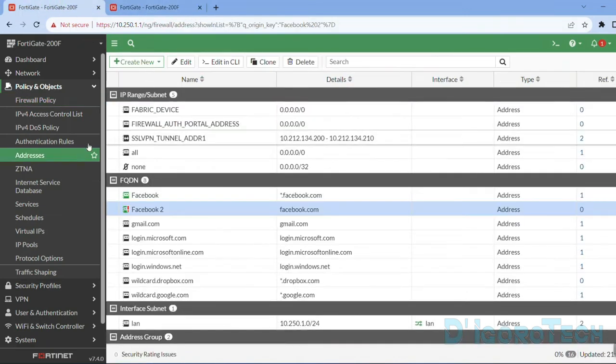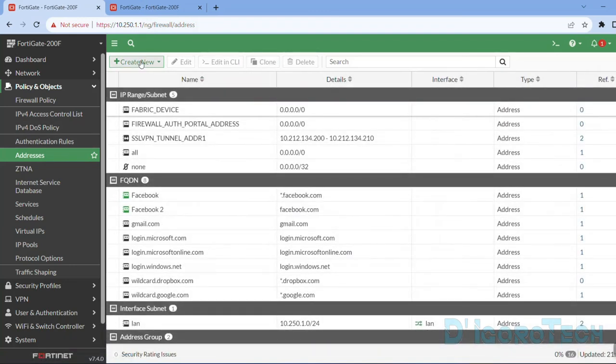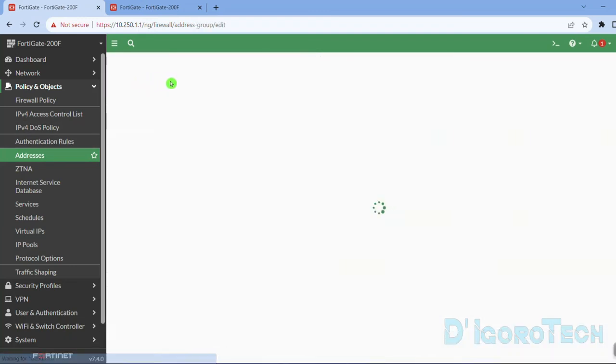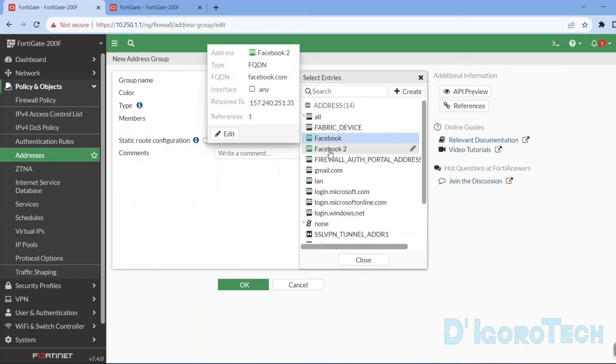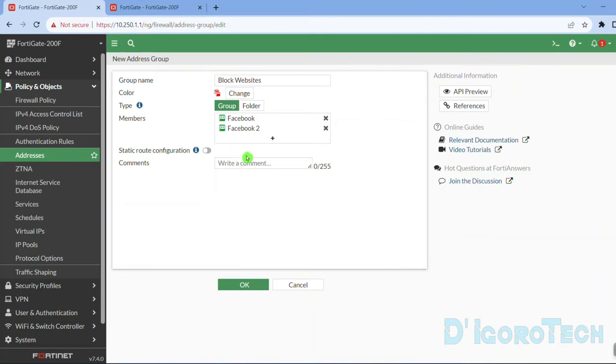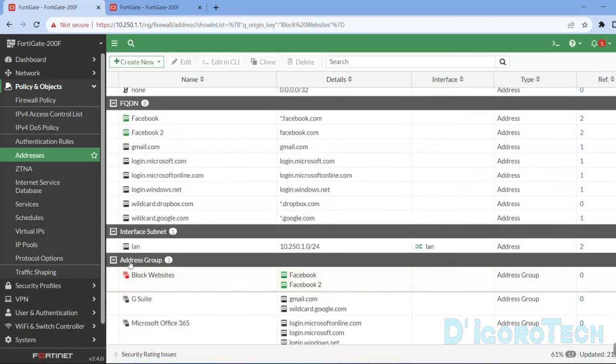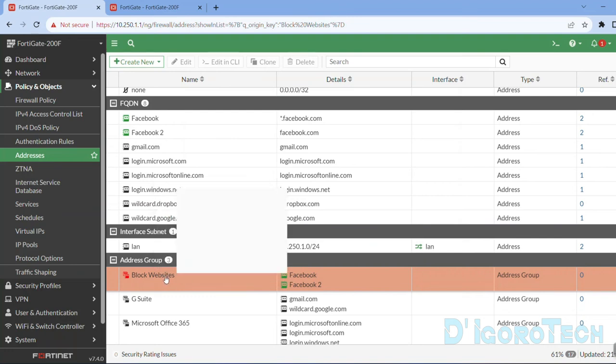To create an address group, go back to Addresses. Click Create New. Choose Address Group. We will give a name of block websites for our reference, so all of the websites we want to block, we can simply add it to this group. We can also change the icon color. Type is Group. Click on the plus sign to add members. We will add the Facebook addresses we created earlier. You can add more other websites here you want to block. Comments is optional. Click OK to apply the changes. You can now see the newly created address group and also the members of this group.